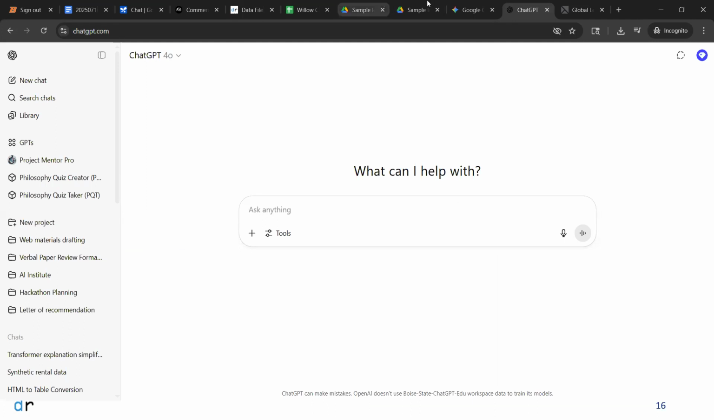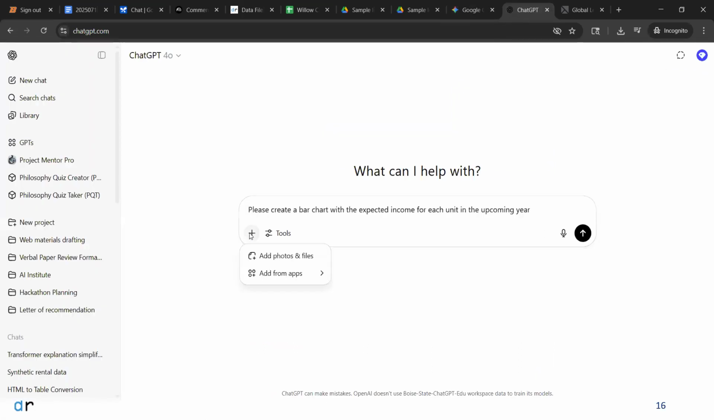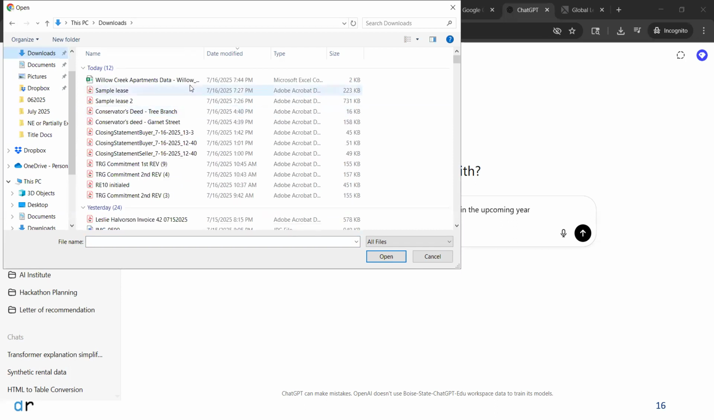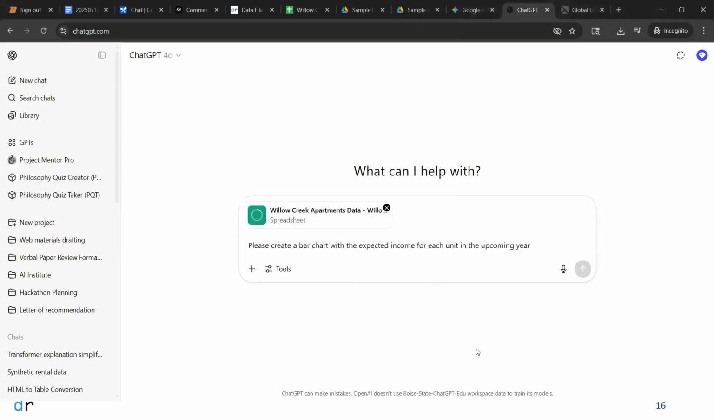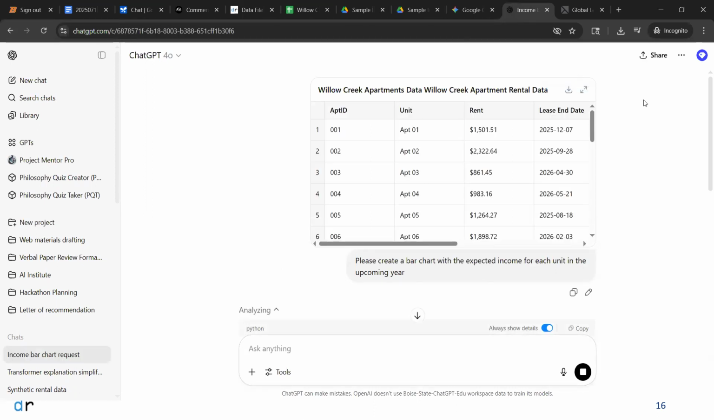Okay, let's give ChatGPT a chance and see if it does any better than Gemini did on this analysis. All right, it's going to upload the file, which is in downloads. It'll show up eventually. There we go. This is a paid version, and if you have really amazing eyesight, you can see it says ChatGPT can make mistakes. OpenAI does not use Boise State's ChatGPT EDU workspace data for training. Because it's the paid version and our lawyers require it, we have a non-training agreement with them.